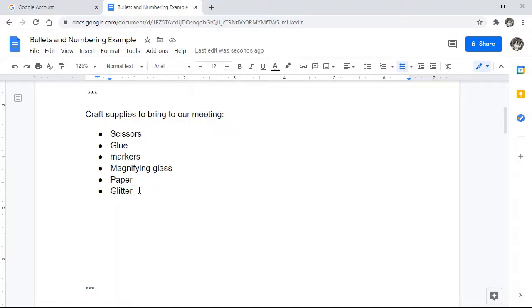Now again, if I come down to the very bottom and find glitter, press enter, I get that bullet, and all I need to do is type in something else, press enter, I get the bullet with nothing beside it, press enter a second time, and I have finished that list.